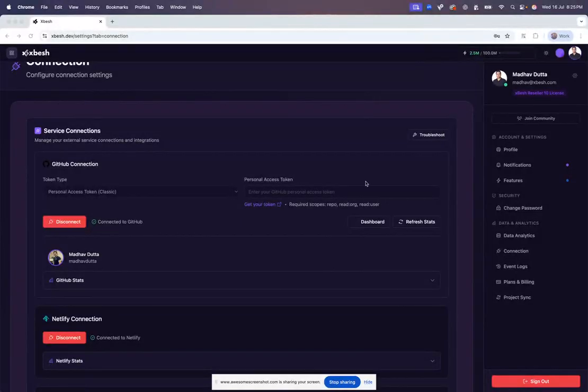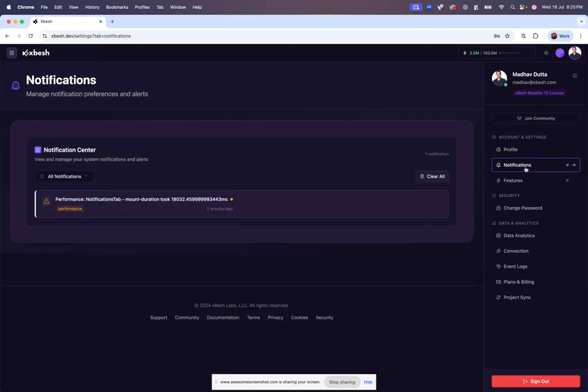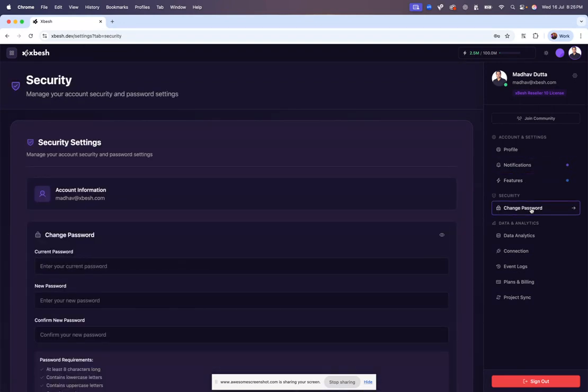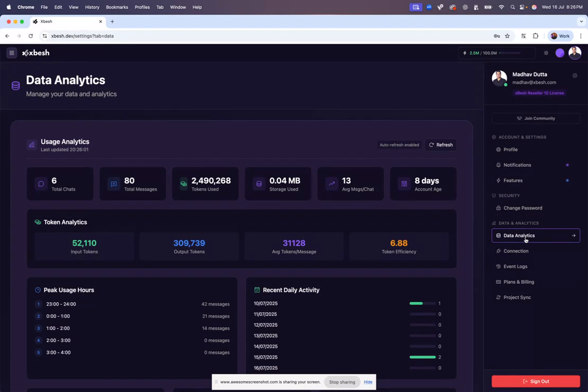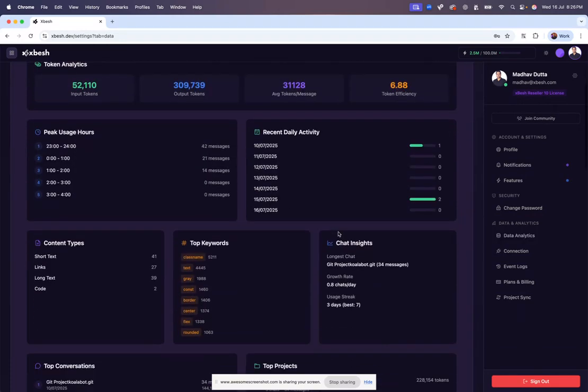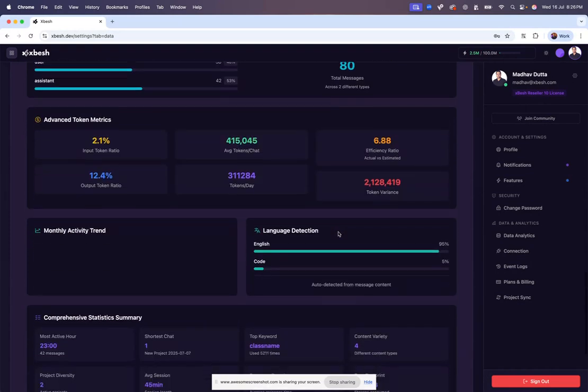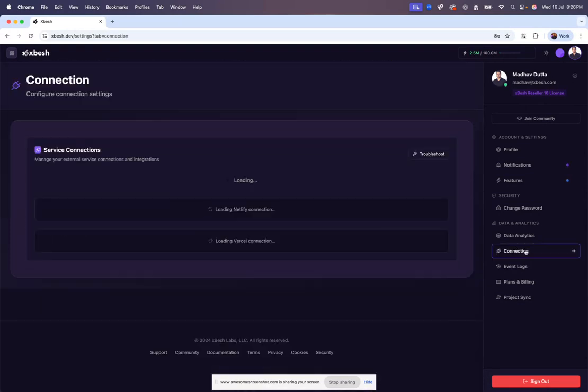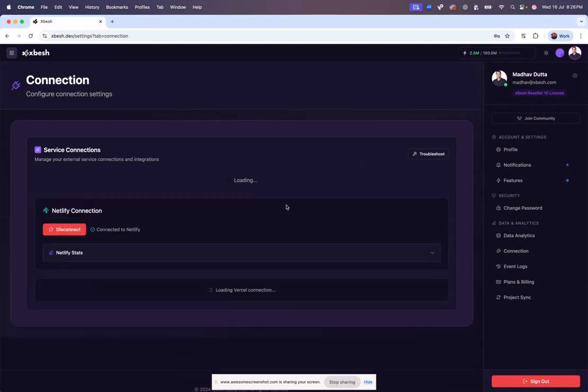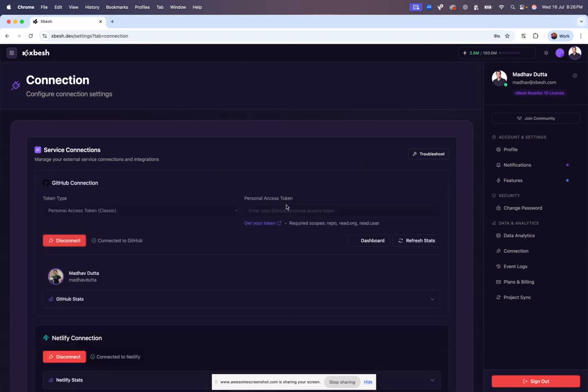So in the last video, I gave you the detailed information about how to manage your profile, notifications, how to change your password, how to check your data analytics, like in detail. In this video, we are going to talk about the connections. Connections means you can connect your Supabase, GitHub, Netlify, and Vercel account.